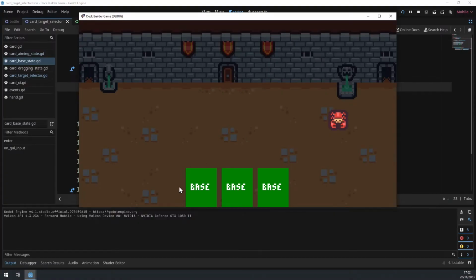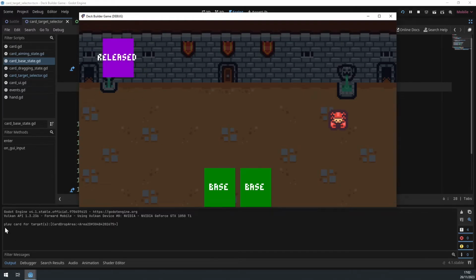So in this demo, the first two cards are single targeted attack cards, and the last one is a non-single targeted defend card. So if I start to drag this over, I can drag it around, right click to cancel the movement, and if I release it somewhere, it says play card for target's card drop area, just like before. But for these two cards, if I start dragging them, I can release here or cancel out with right click, it behaves the same way.